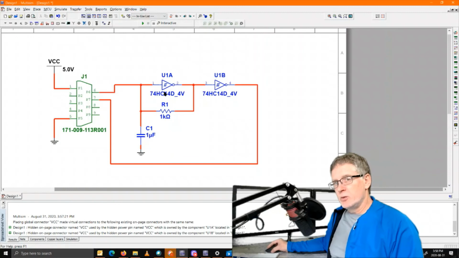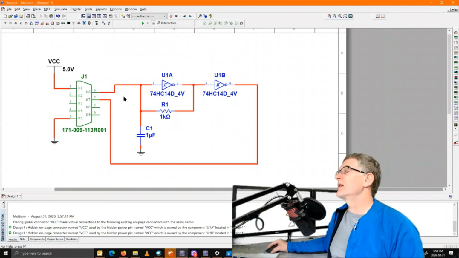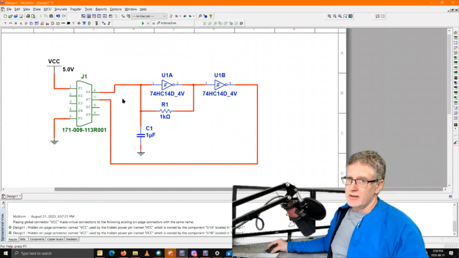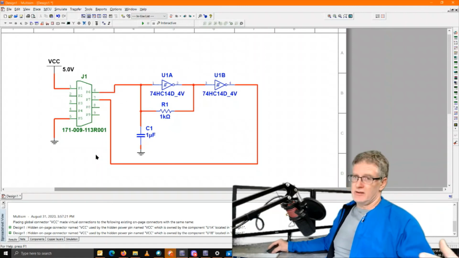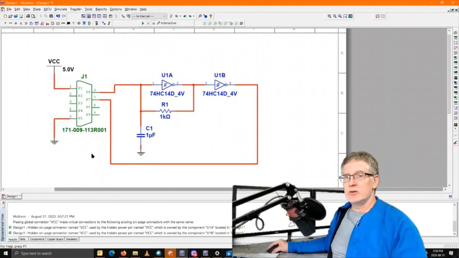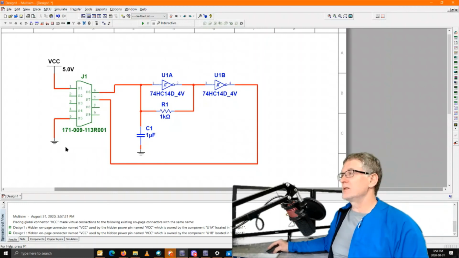This chip U1A gets its 5 volts from this point here. The hidden power pin is connected to 5 volts, and the hidden ground pin is connected to this point. So I didn't have to connect those, they're connected automatically. So here I've got more or less a finished schematic. Next thing I'm going to show you is how we transfer this information over to the layout package.